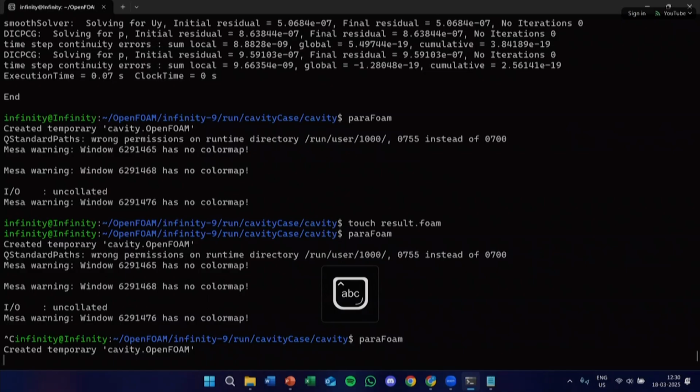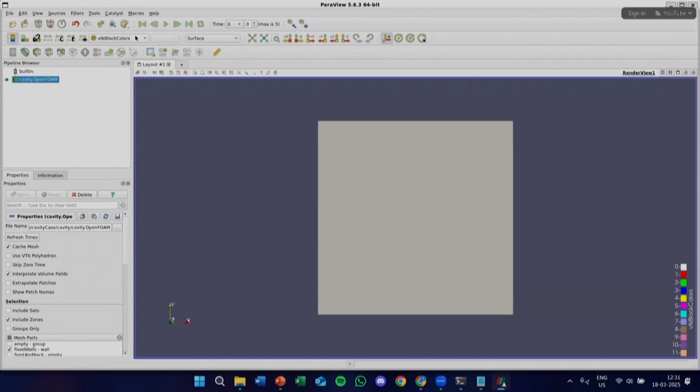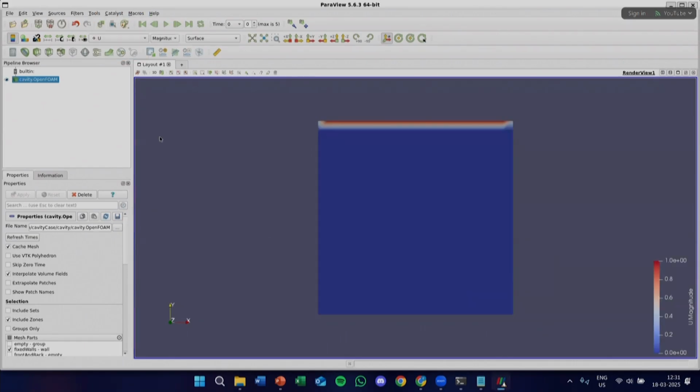So we'll go with parafoam. Since all of you have already brought your file into parafoam itself, paraview, on the top left corner you'll see VTK block color written here. You can click that drop down menu, click on U, and then I click the play button.